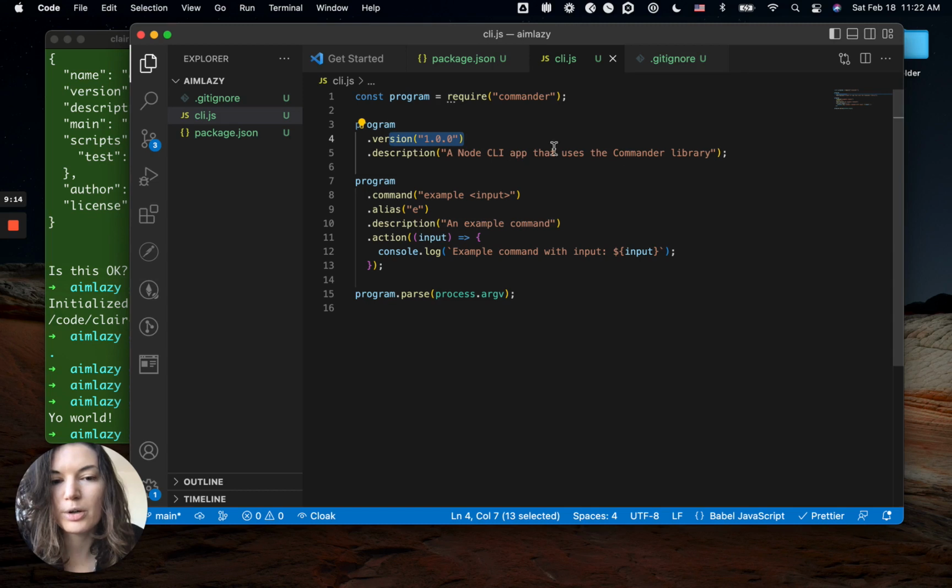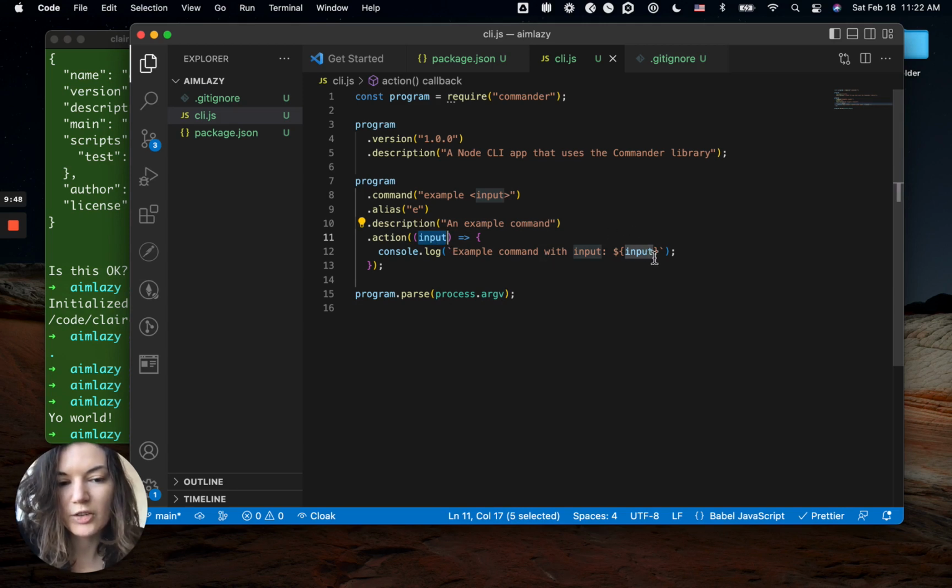We can give it a version number and a description, and we can also add commands to it by saying program.command. And here's the example command called example. The syntax here is interesting. When you define a command, you first name it, and if that command is expecting any arguments, you use the chevron syntax to name or nickname your arguments. So here they've nicknamed it input, which means that they can use that argument down here and spit it back.